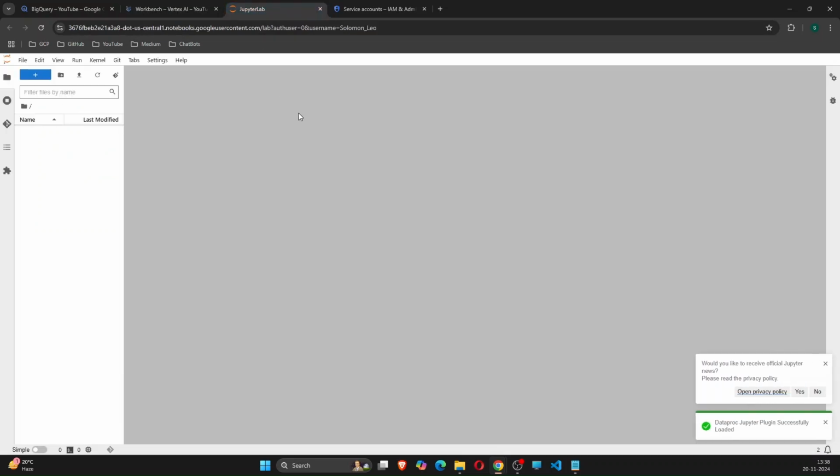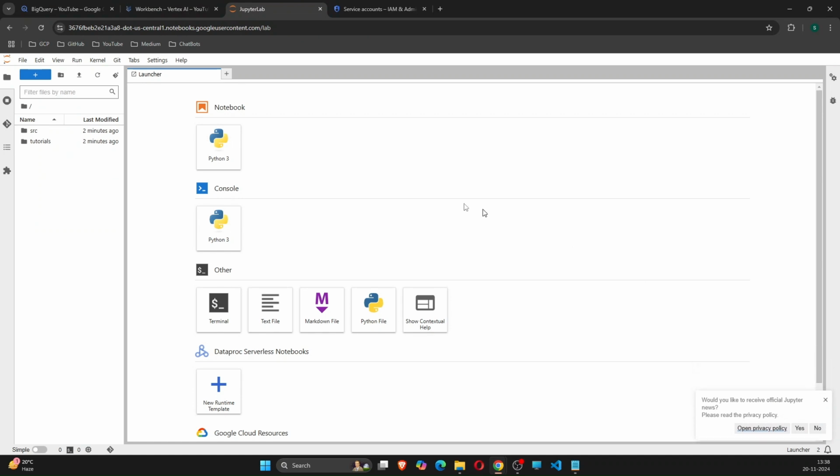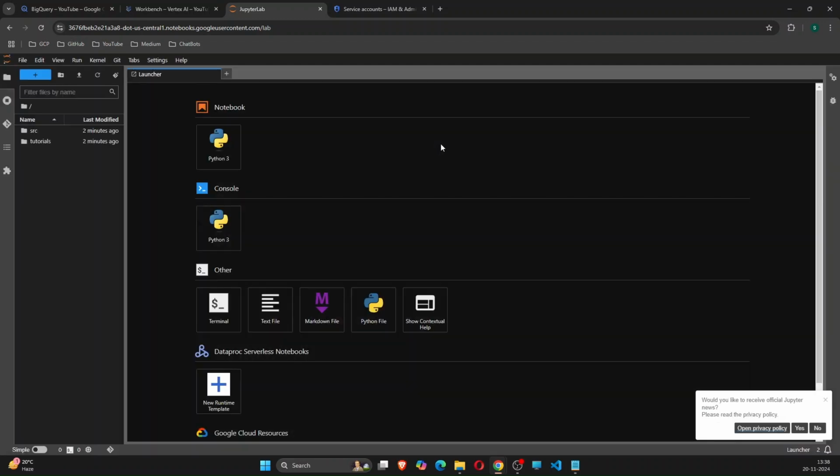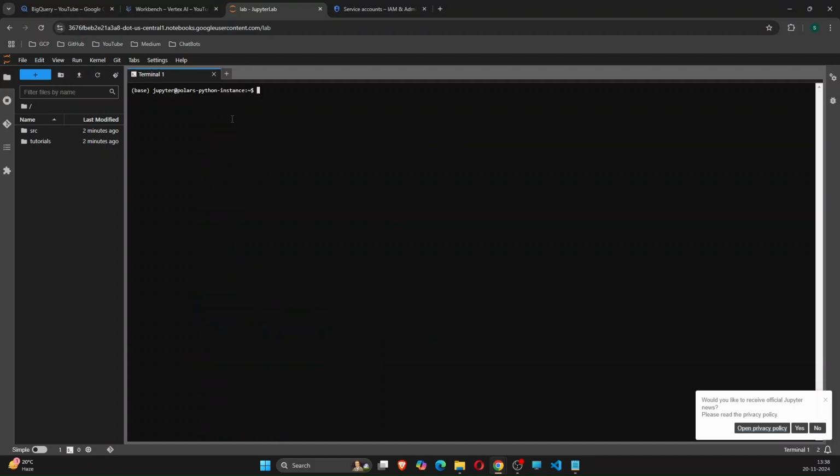So I will go to the Jupyter Lab, and I like to keep it dark, so I will keep everything dark. I have two tasks to do. First of all, I have to install polars. So I will click on a terminal, and here I will just type pip install polars to install the polars library.